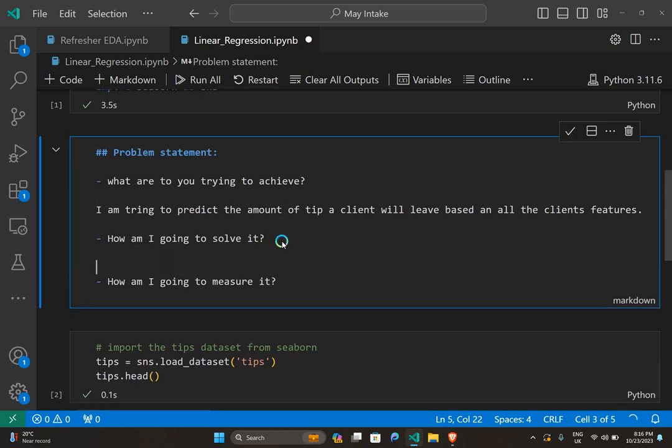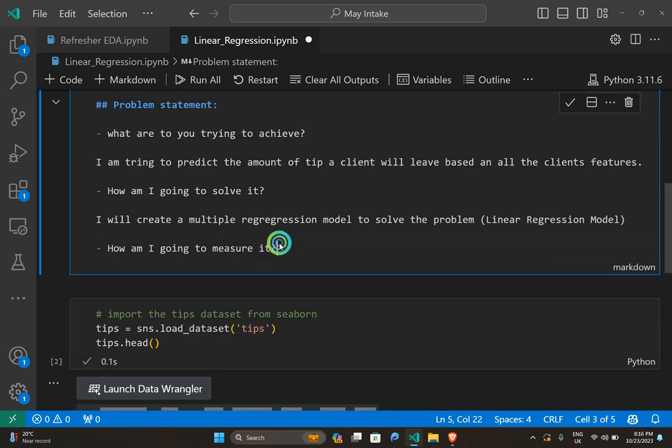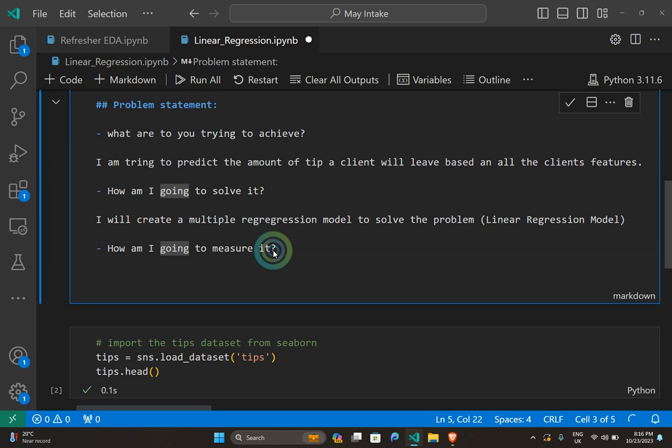So how will I solve it? I will create a multiple regression model to solve the problem. Okay, so this should be a linear regression model. Linear regression is one of the models you can use in this case. And how am I going to measure its performance?